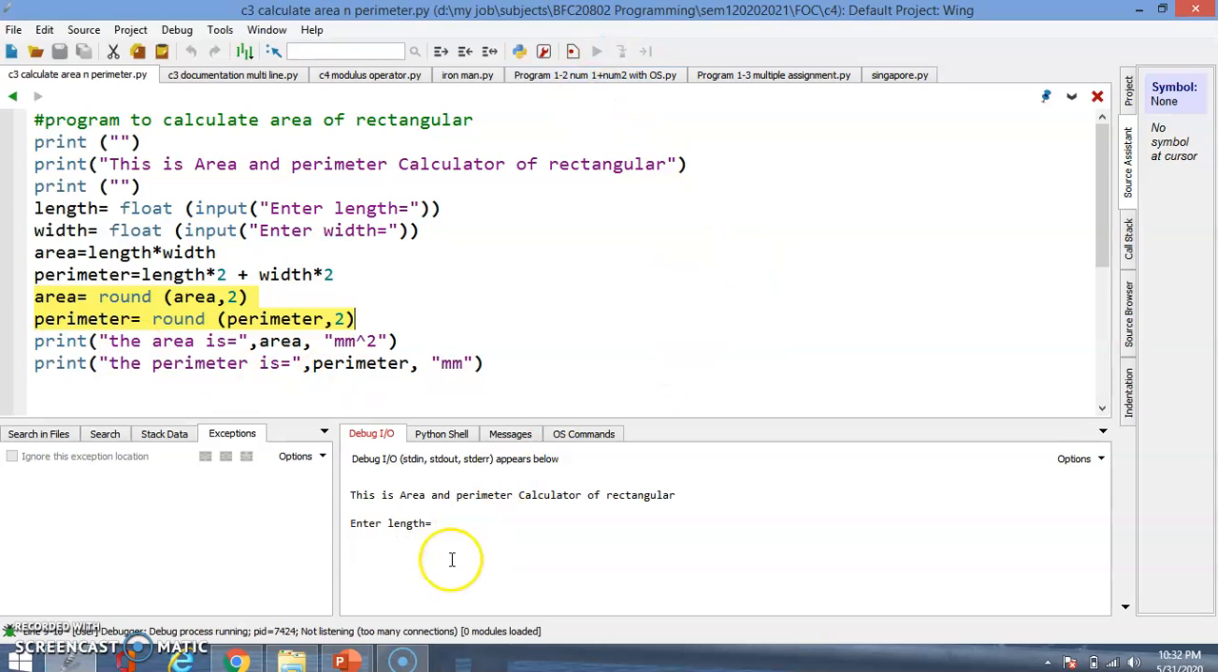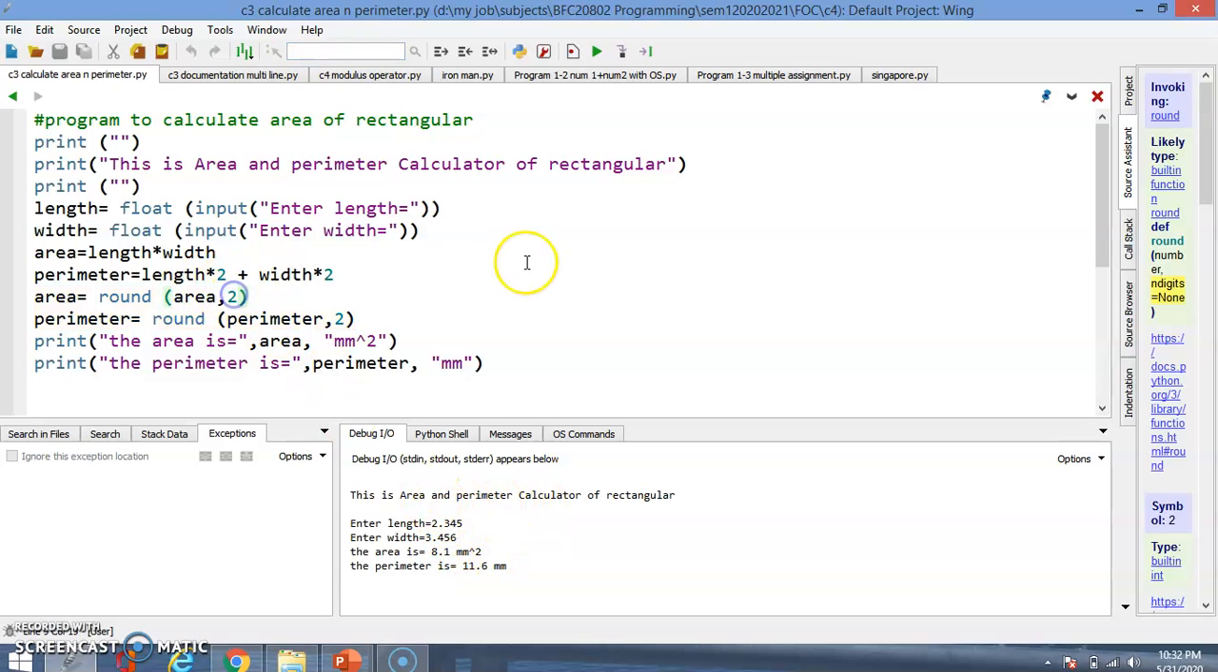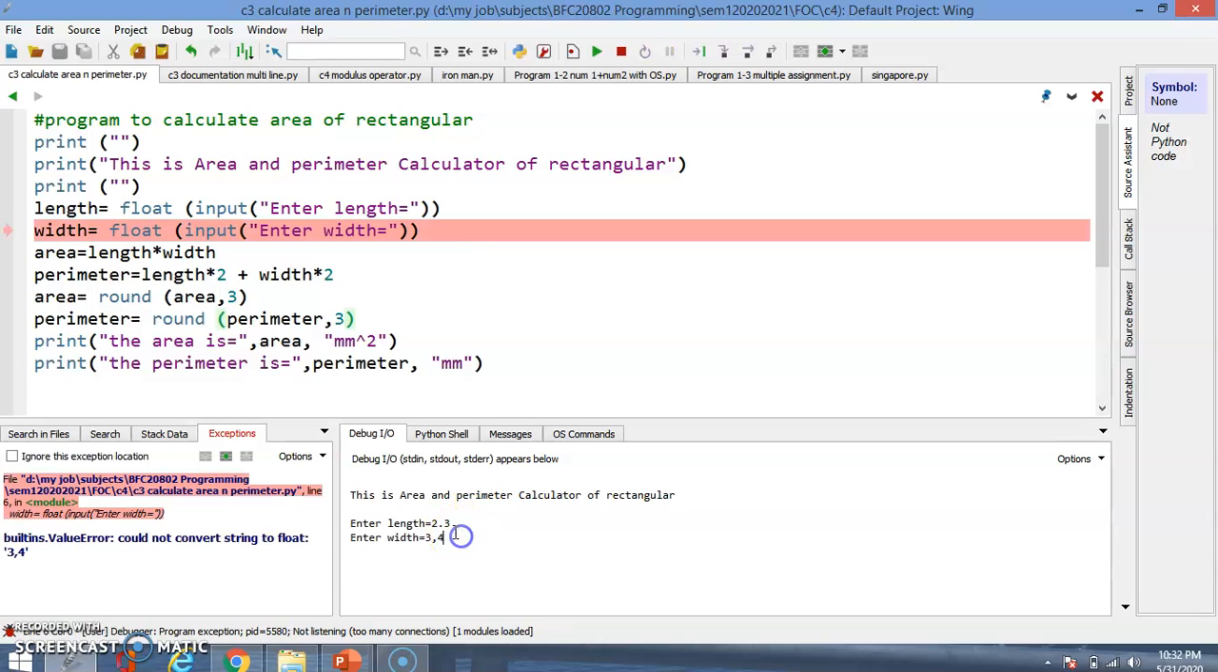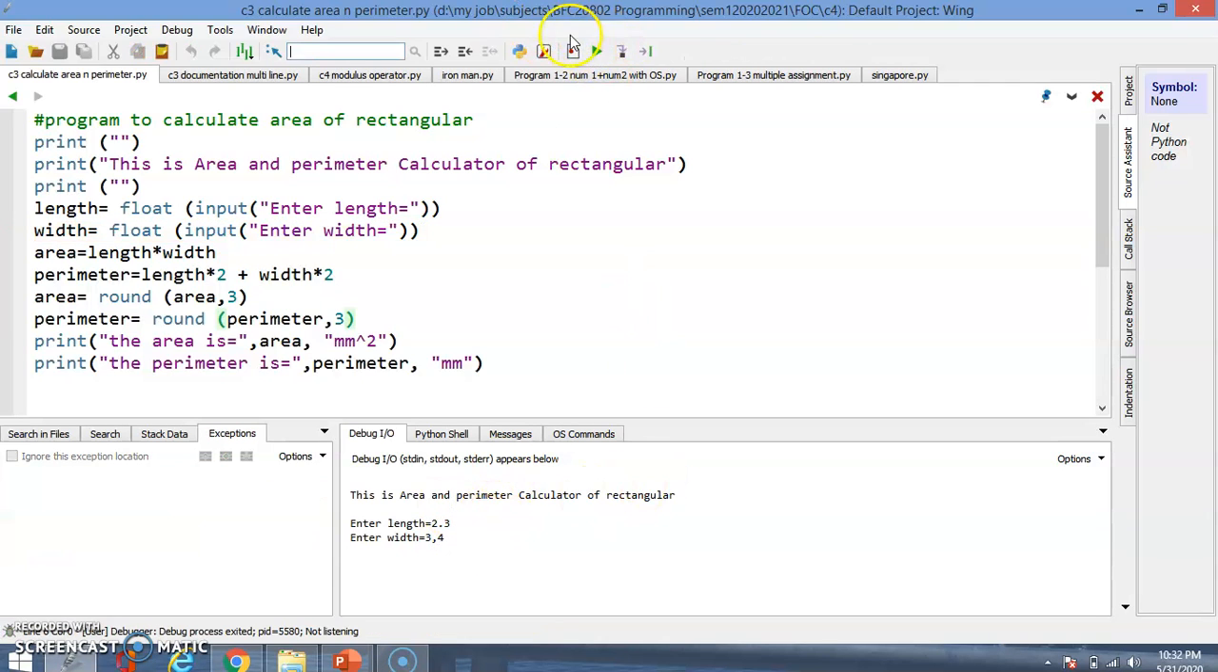Let me run something with decimal points. Let's say I put 2.345 and the length is 3.456. You see that the area is 8.1 and the perimeter is 11.6. This one is supposed to be 3. Let me try, if we change to 3, what is going to happen? Okay, with 3.2, it will give you an area of 7.36 because this one is long. If you have a round number, it will show you 0.0, but if you have decimal points, it will show you the long one.